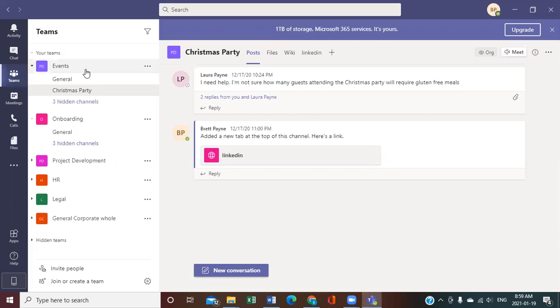As you can see here, I've got several teams organized already: HR, legal, general, corporate, even events. Having all of your conversations organized by teams eliminates the need to pore through email threads looking for a specific piece of information. Furthermore, you have the option to search for specific people and keywords using the search functionality. From here, you can also share files with members of your team, and you can even collaborate on the same file in real time with those same members.